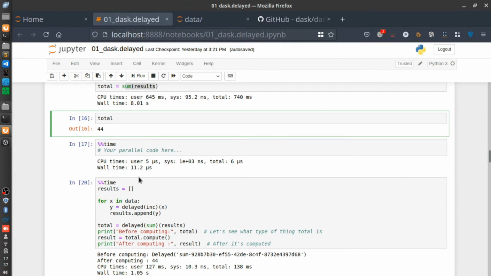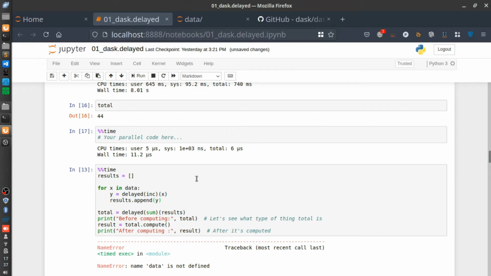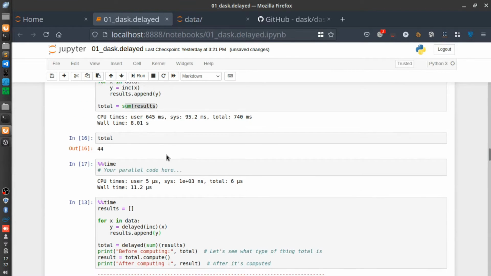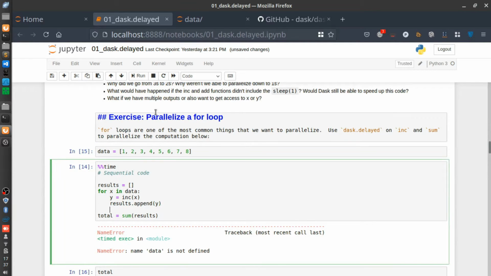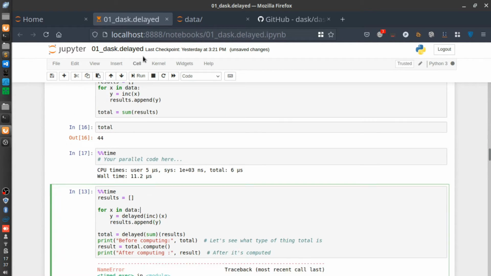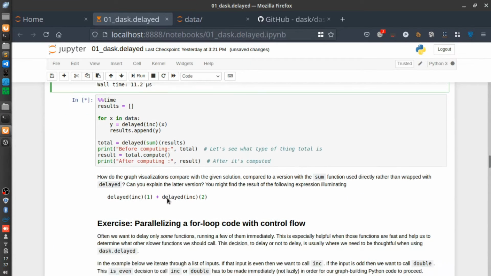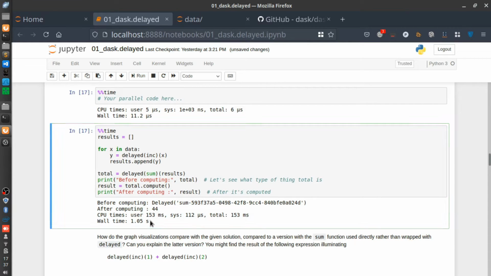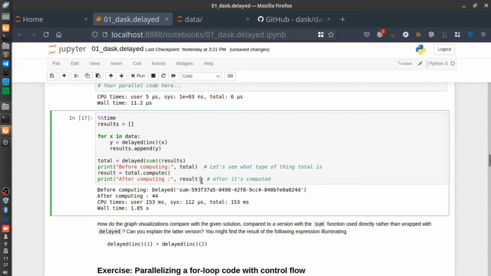Now if you actually use a dask delayed object, so you can see that if I use delayed with some function, you can see a very large difference. So if I run this code, it basically takes 1 second.